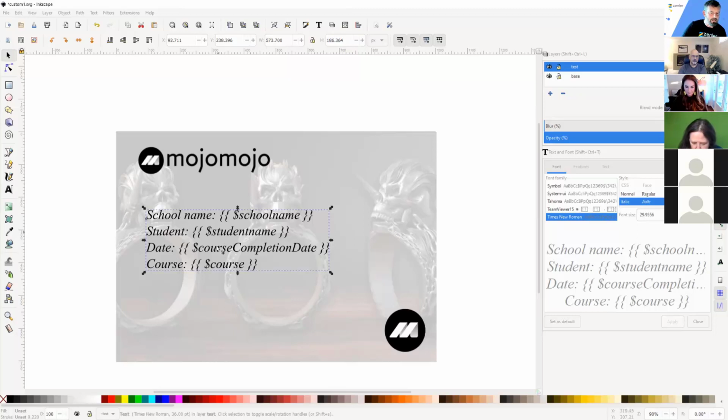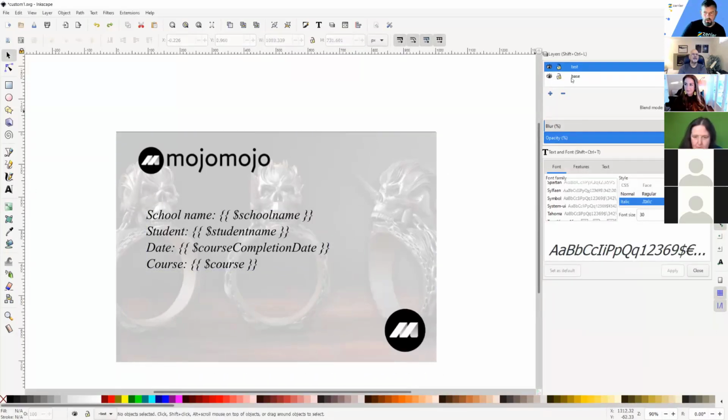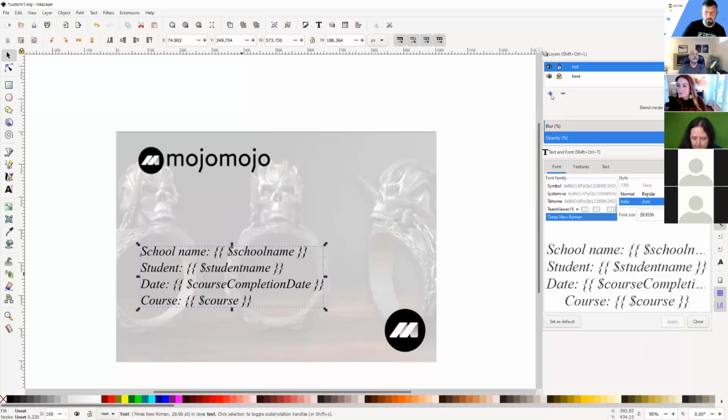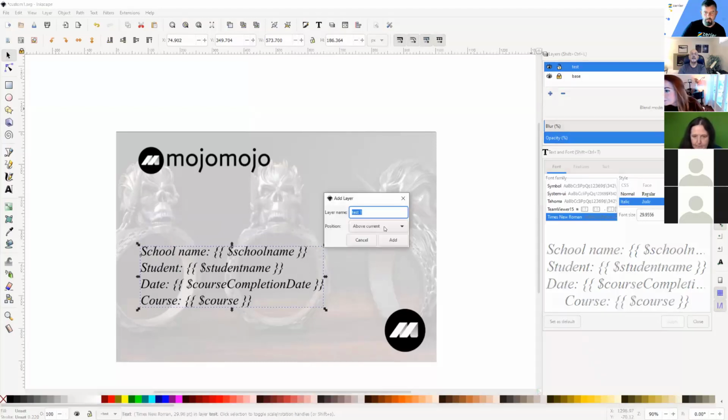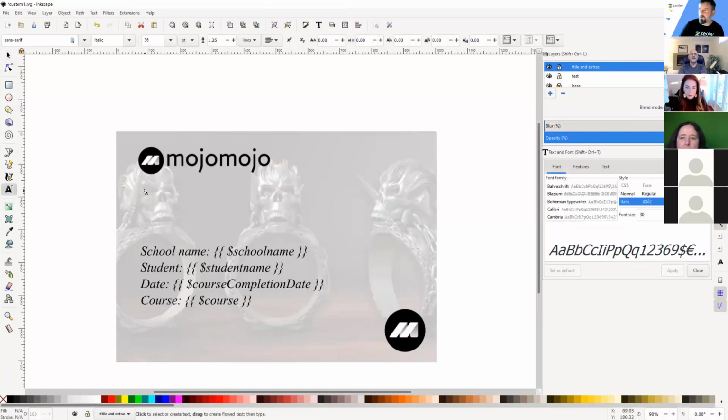So I've got this text. This text is really good. And I'm going to lock that base layer. There's a little lock there. It saves me accidentally moving it around. So I'm going to create one layer on top, and I'm going to call this title and extras. So we've got that layer on top, and I'm going to create a new text, and I'm going to call this certificate of completion.